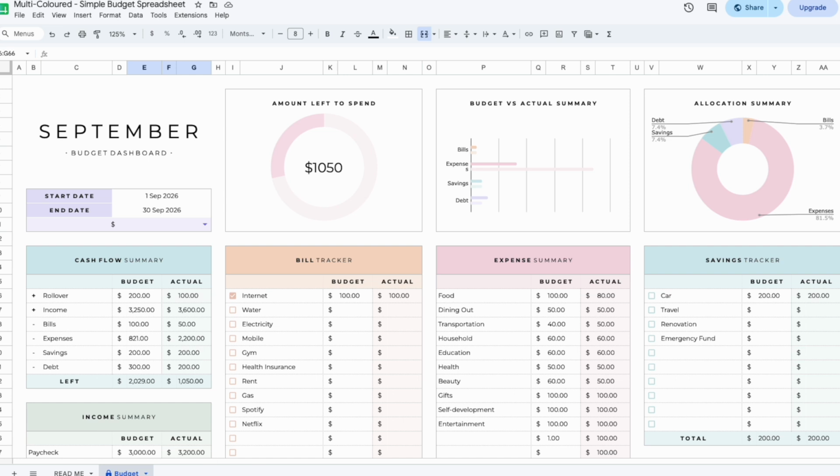That's the full walkthrough of the Simple Budget Spreadsheet for Google Sheets and Excel. It's really designed to be plug and play, so just enter your numbers, check off your bills and let the formulas do the rest.